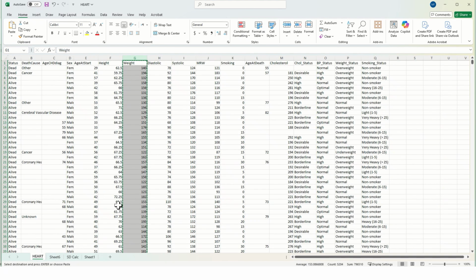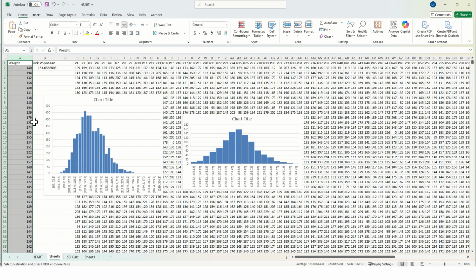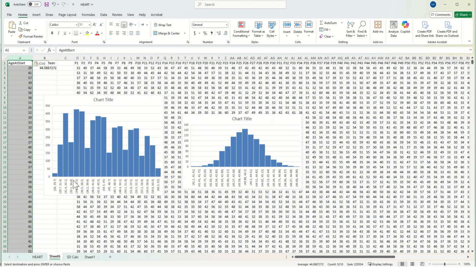Let's try with one more. I'm not going to use age at death because there are so many missing values there, so I'm just going to use maybe height, or maybe age at start. Again we see that the original population was not at all normally distributed, but the sample mean is almost normally distributed. So that is the confirmation of the central limit theorem.